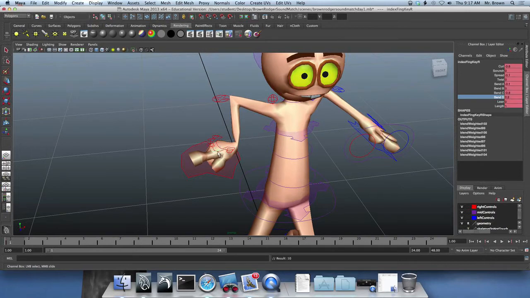Okay, and then to keyframe the values, I select the frame I want, I select the control I want to keyframe, and I hit S. So now that's keyframed. So I could come over a few frames, take the curl, bend it back down, and hit S. And now between those two frames, Moom's going to tap his finger.